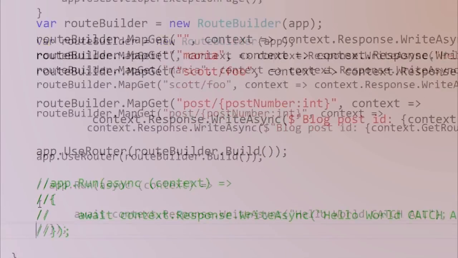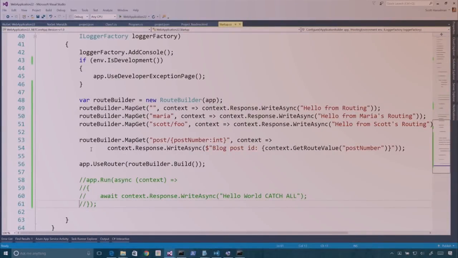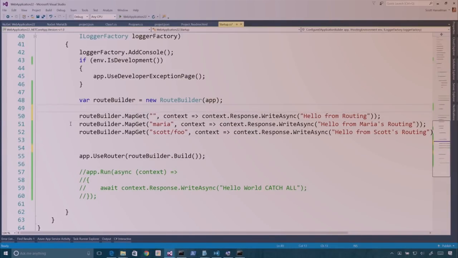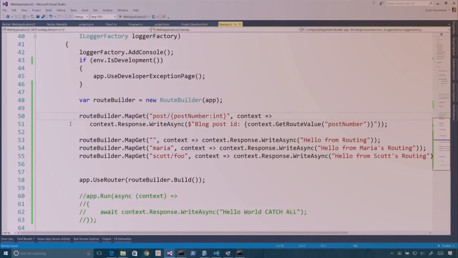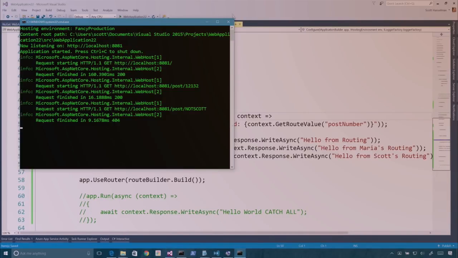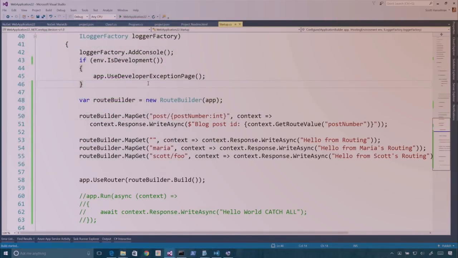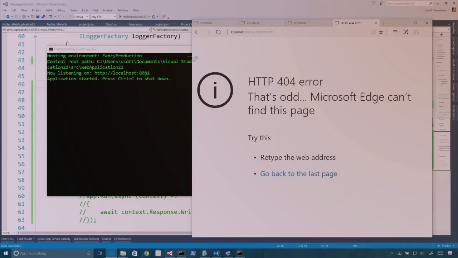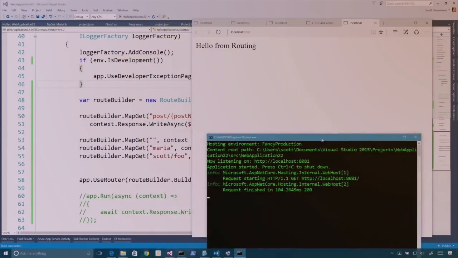So going back to order matters, if I put route.map post with an int at the top, does it change anything? Like if I go to /Scott or /Maria? So that's a great question. It will not change anything because each of these routes is quite specific, but let's prove that.